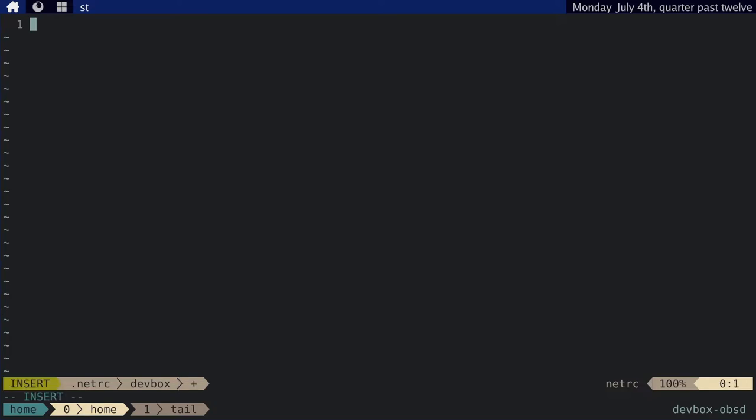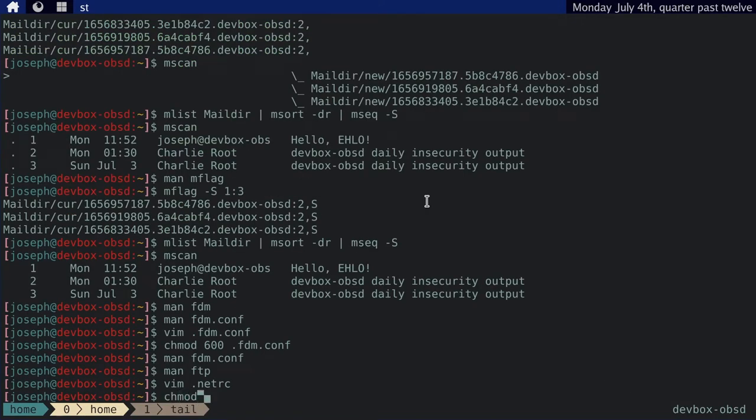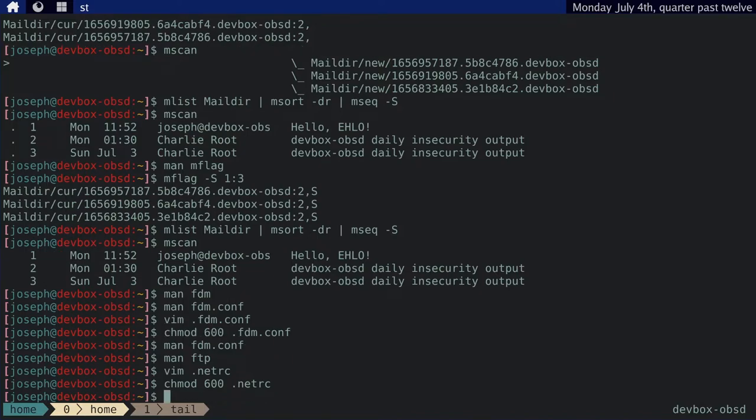The machine is imap.gmail.com. The login is bluepuppetcompany@gmail.com. And the password is what we just copied. And then we need to make sure that this is also not world readable. And then I think we can just do fdm fetch.